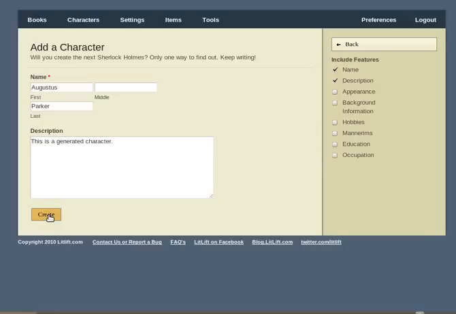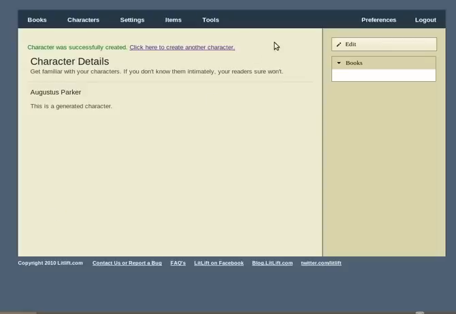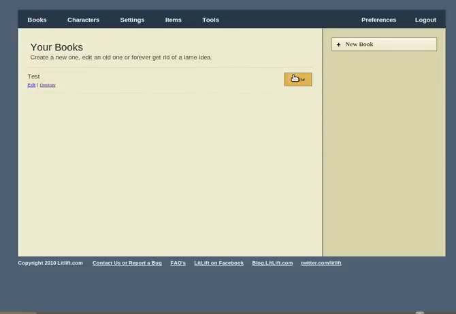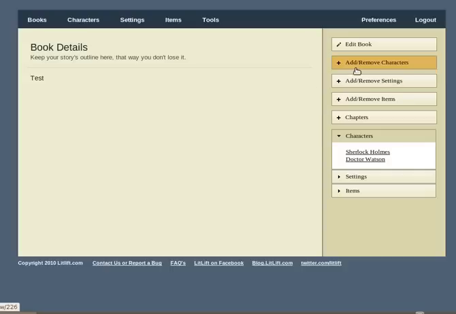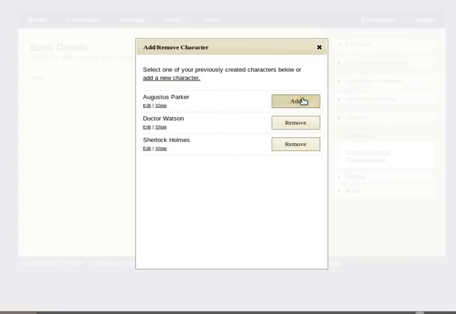And then hit Create. And then if at some point you'd like to add him to a book, you'd simply go to the book again, show the book, and then he will appear in your character list, so I could choose to add him.